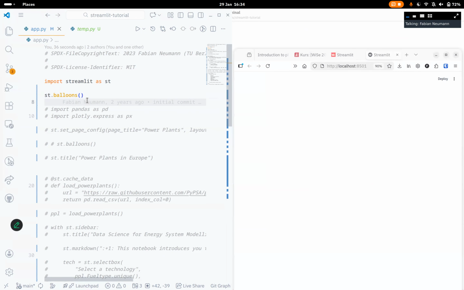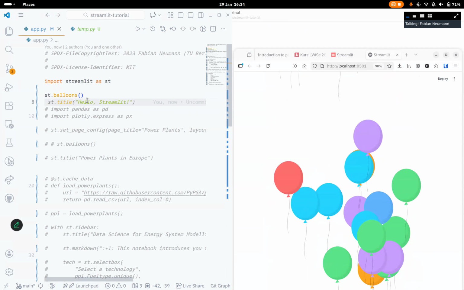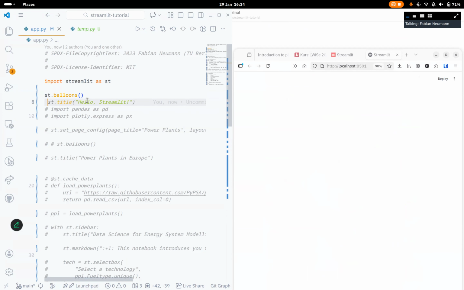And the principle in Streamlit is basically that the whole Python script is re-executed with any change. So if I just add a space here and save the file, we can see more balloons showing up. So the whole script is re-executed.